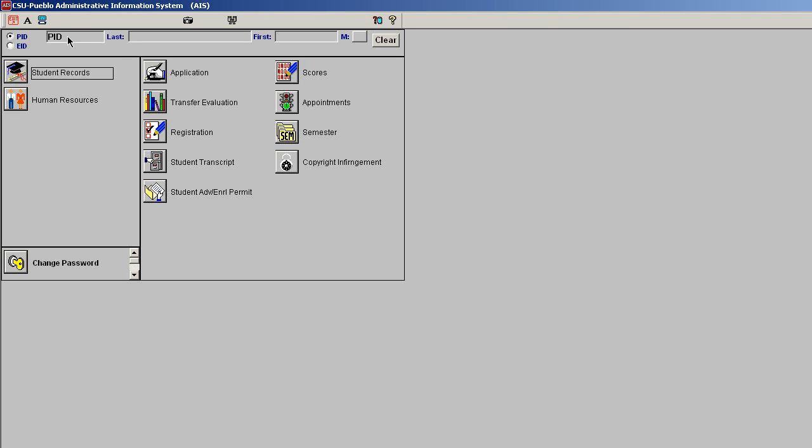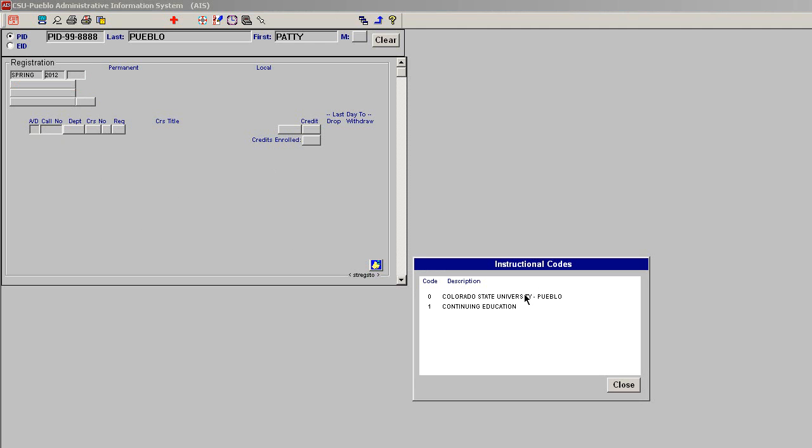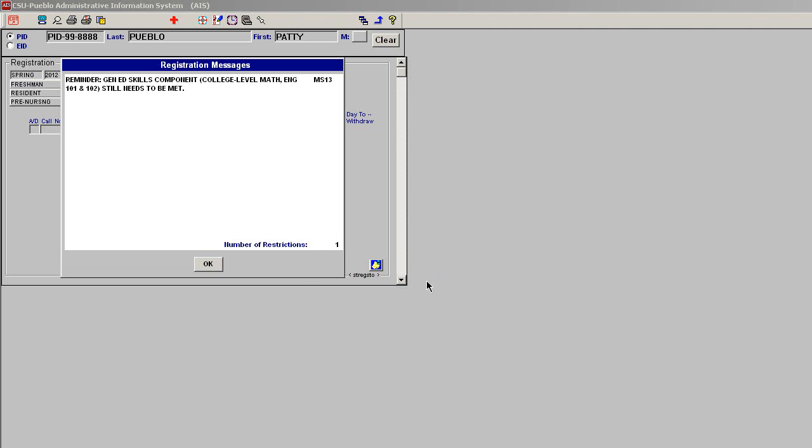Once on Student Records, make sure to put in the student's PID number. To begin adding a student to a class, you will click on Registration. Once in registration, you're going to need to put in the year and semester in which you are working with the student. For this example, we are going to use the spring semester of 2012. And in this box, you need to signify that it is for Colorado State University, Pueblo.